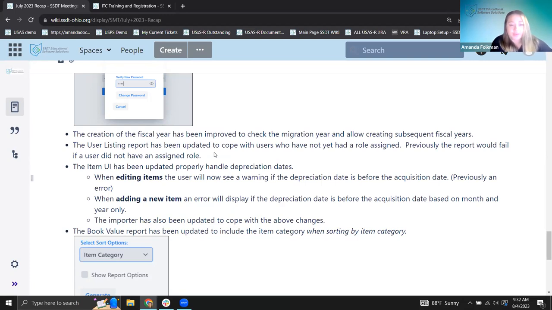And then this next one is, so the item UI has been updated to properly handle depreciation dates. This one I want to talk about, we have talked about this before on a recap. Basically what we did is we had added an error, originally, so that the depreciation begin date was before the acquisition date. So this shouldn't be something that they can add a new item if the depreciation date is before that acquisition date.